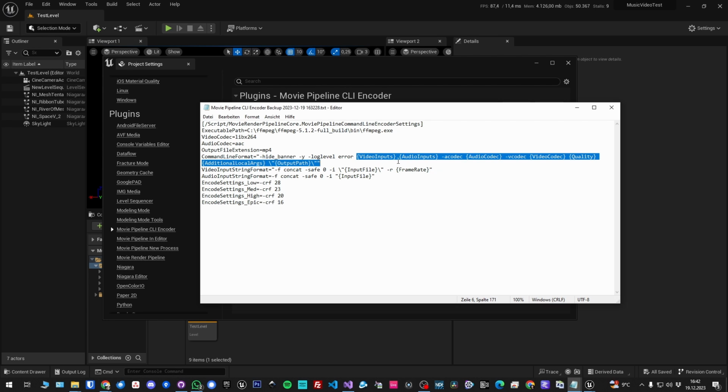And those things here in the curly brackets are replaced by something. Video inputs, for instance, is replaced by this. Then input file and frame rate is set by the movie pipeline. Audio inputs is replaced by that. And here again, we have the input file from the pipeline. And then we have the quality settings. So the movie pipeline sets a quality, and that is taken from low, medium, high, epic from these here. So you can set it here.